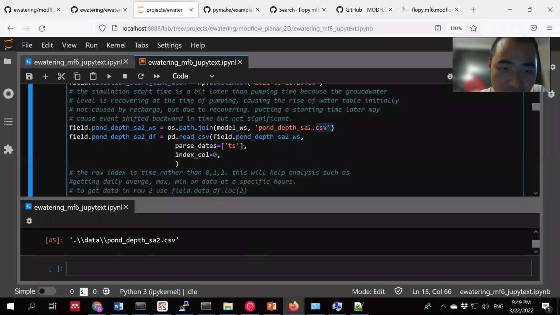So that's the location. And then I basically call read_csv. Now we create a new object called pd. So pd is short for pandas, which is from panel data. So what it reads is basically the file location as specified here.